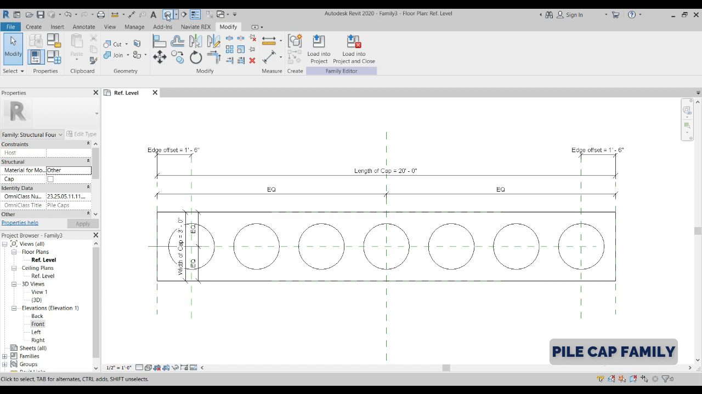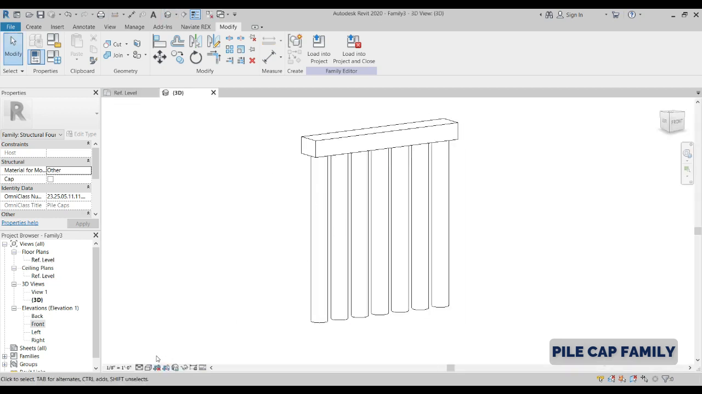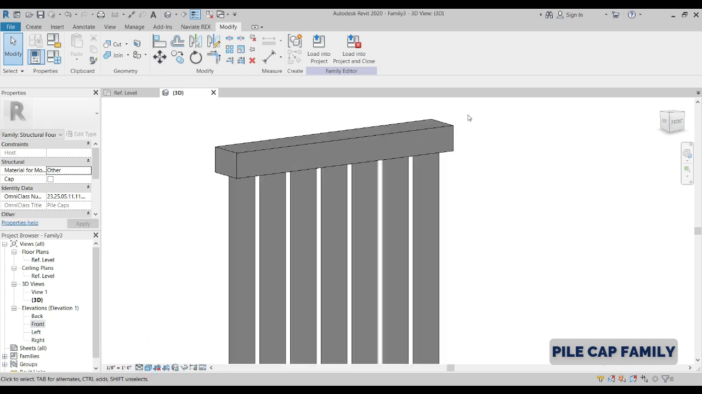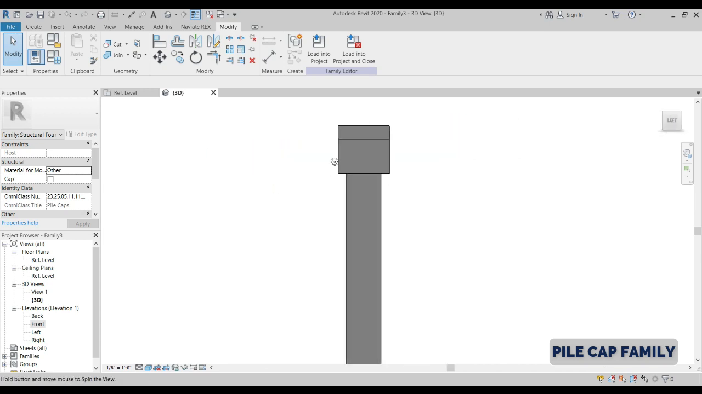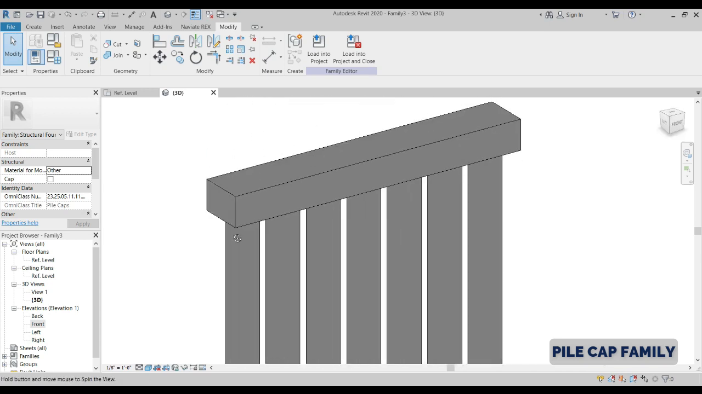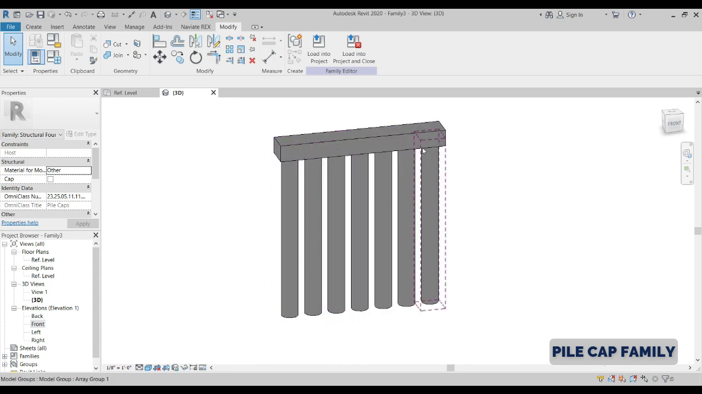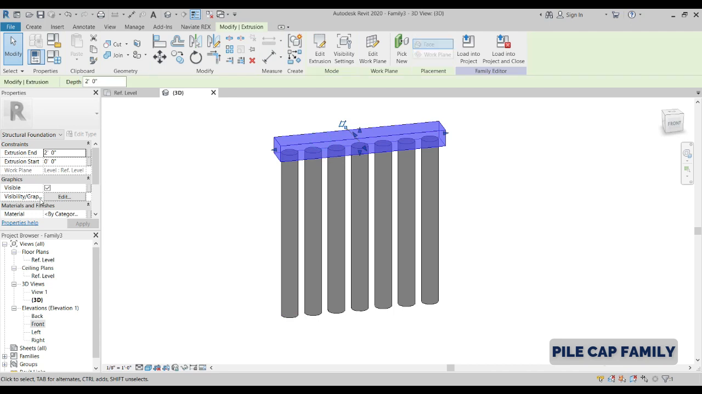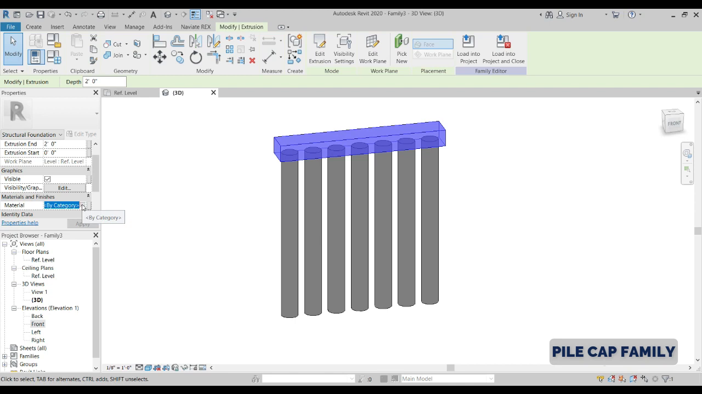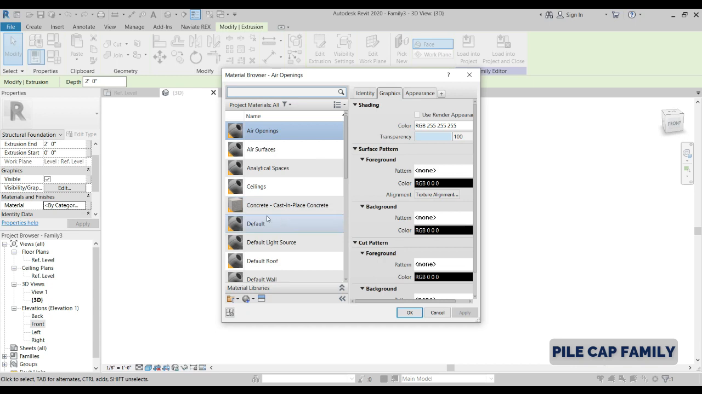If you look at the 3D view, 7 piles are created, and if we see it in the shaded style, our piles with the gap are created. Now later on we can define the material characteristics and other things. Let's go to material and select the category. Let's select concrete, cast in place concrete.